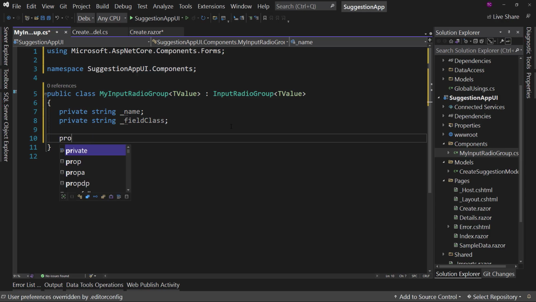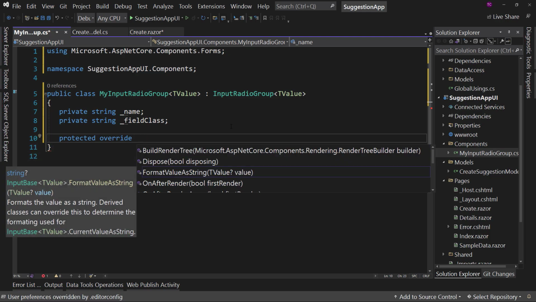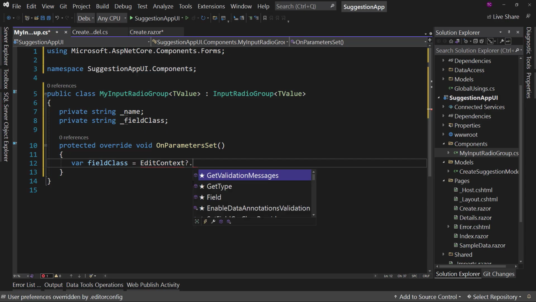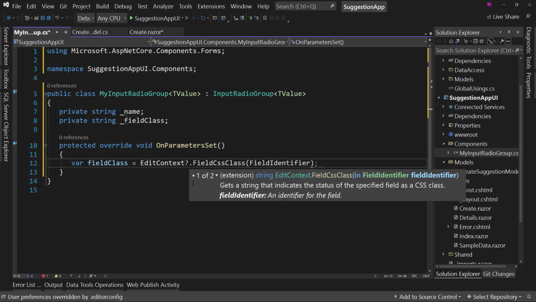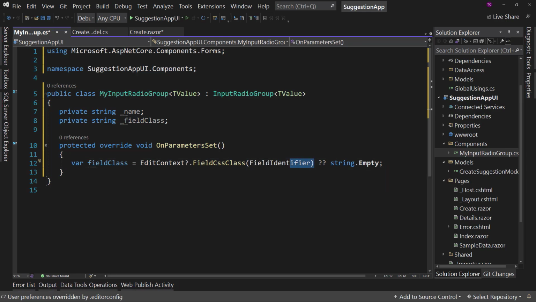And then we can come down here and say protected override. And this is the OnParametersSet, like so. And in here, we'll cut this out. We'll bring it back in just a minute. We're going to say var fieldClass equals EditContext?.FieldCssClass(FieldIdentifier) or string.Empty. So that's a null coalescing operator. So what it's going to do is going to say, hey, get the field identifier or put an empty string here if you don't have a field identifier.